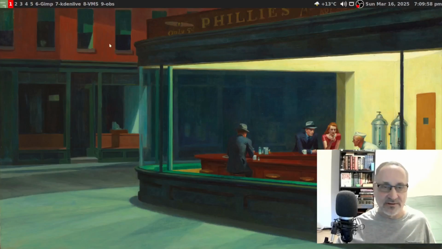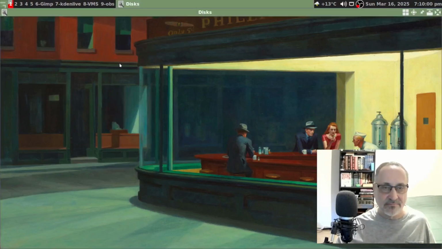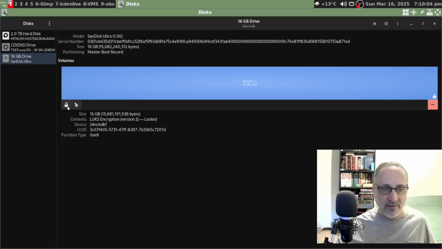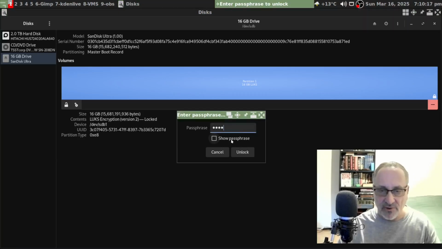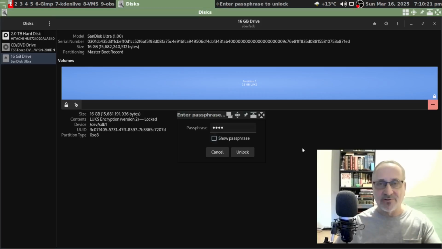So then go into Disks, click it on, hover over here, and unlock it. Click it on. Now it's going to ask you for the password. And see, there's nothing in there to remember the password. So my password is 1234. And if you want, you can show the password to make sure you typed in the right password. But there's nothing there that's going to remember the password for the next time you want to log on to your encrypted thumb drive. And I like this better.